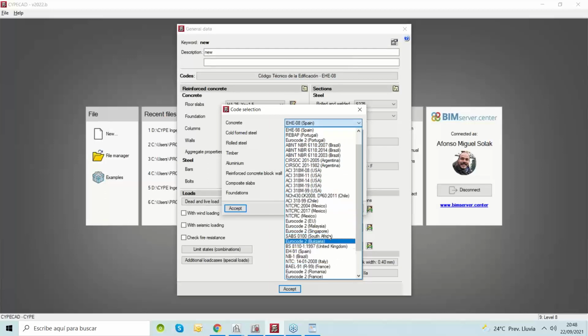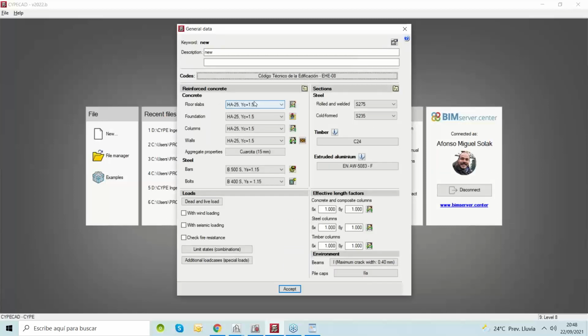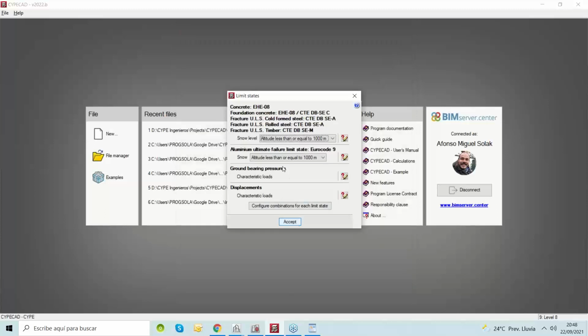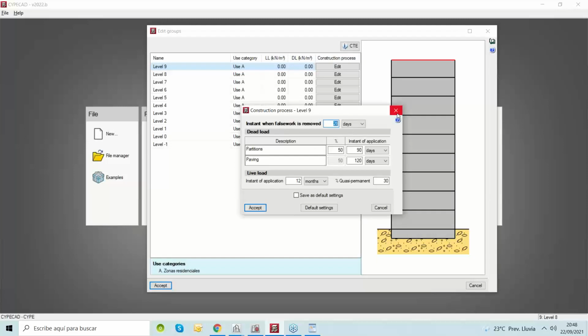In this case, we have here different codes, okay? Then we can define the concrete, steel, sections, loads, everything that is related to our structural analysis. Limit states, for example. Here we can see that the levels were imported. So here we can now define the loads, okay? Live loads and dead loads. We can also edit the construction process for each part of each level of our building.